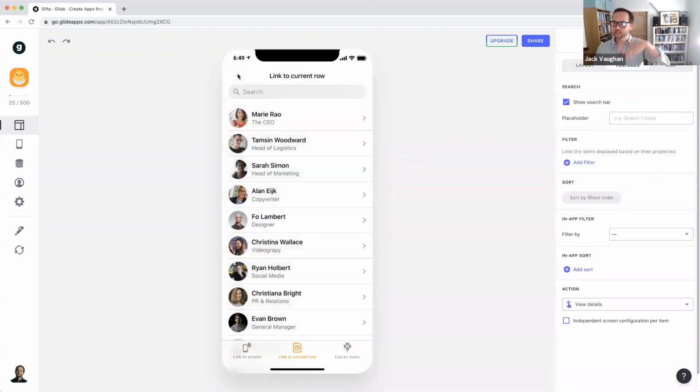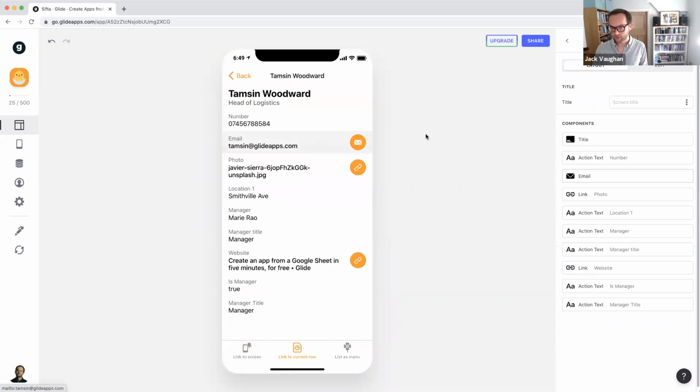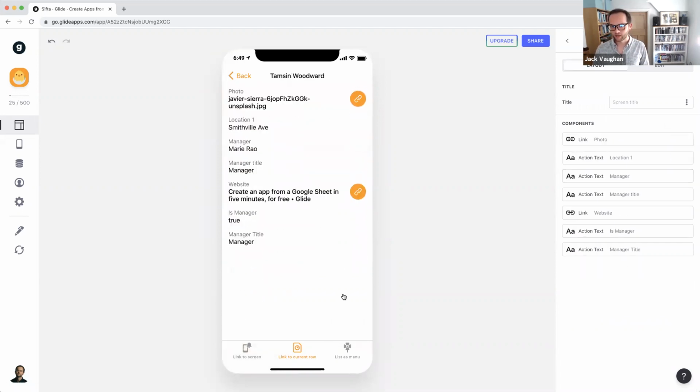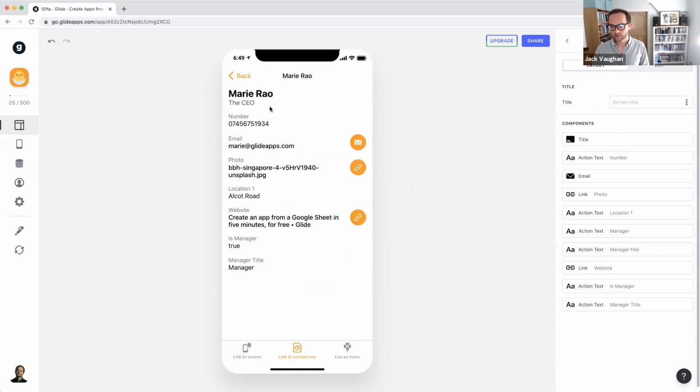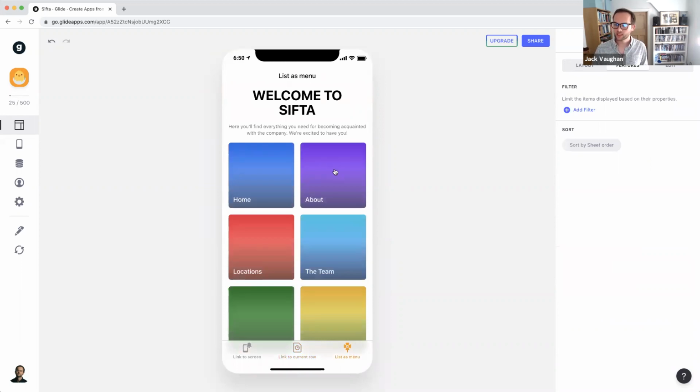So your design decisions traditionally work for all of the items in your lists. But if we turn this on, that's not the case anymore. I can go to Tamsin, delete everything about Tamsin, and go to Marie, and it won't affect Marie. So that might be like, okay, whatever, that's kind of cool. But what that allows you to do is turn a list into a menu.